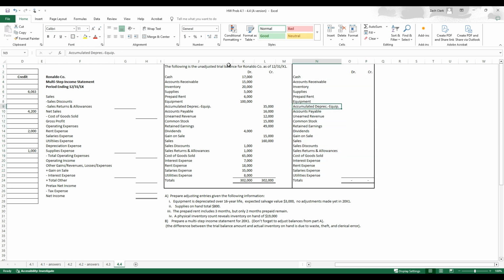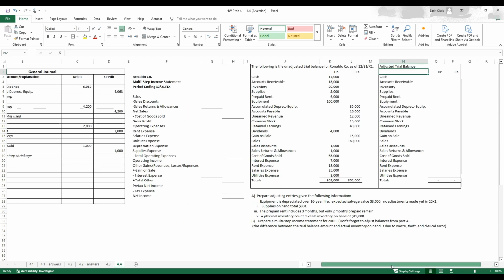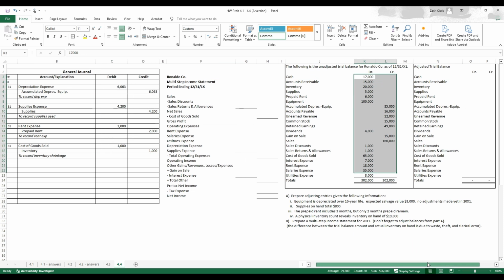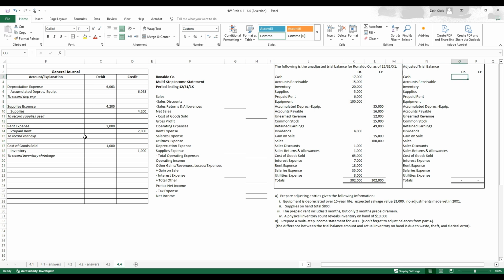What I want to have is that first box there is the unadjusted trial balance from our packet and from what we've been working on. But what I want to do is make an adjusted trial balance here. And what we're going to do with our adjusted trial balance is take our unadjusted ending balances and adjust them for these 4 adjustments, essentially.